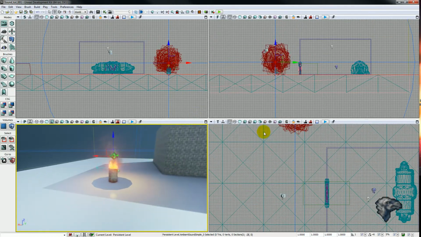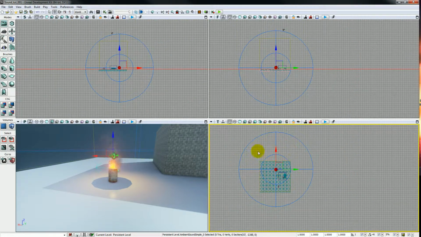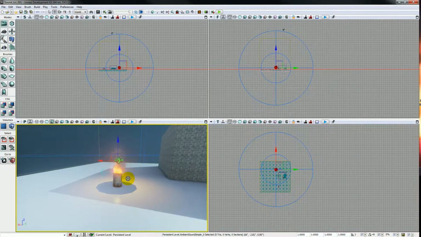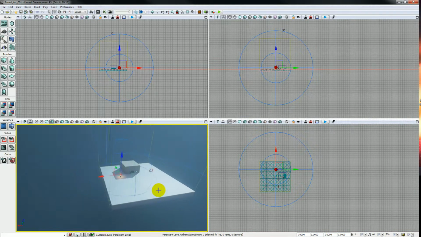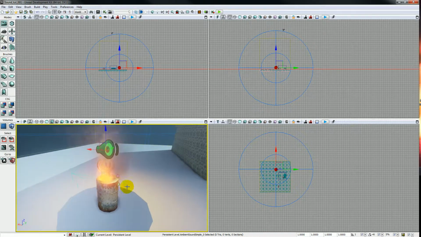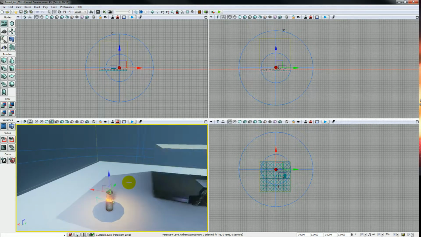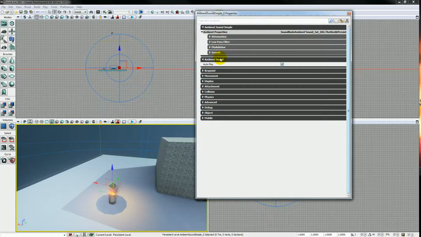Alright, so you can see what we've got here is 2 circles around the sound wave data node. If I zoom out on here, you can see that those circles are actually spheres. Now these spheres are the attenuation of the sound, in other words how far the sound can travel. So if I press F4 while I've got my sound node selected, and I'll just close these down so you can see what we've got going on here.